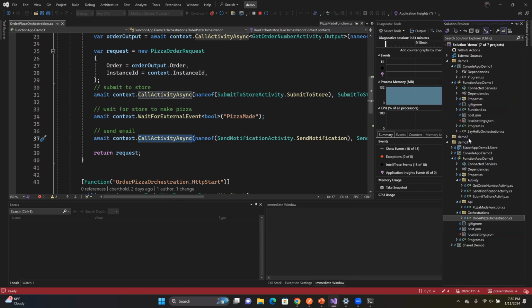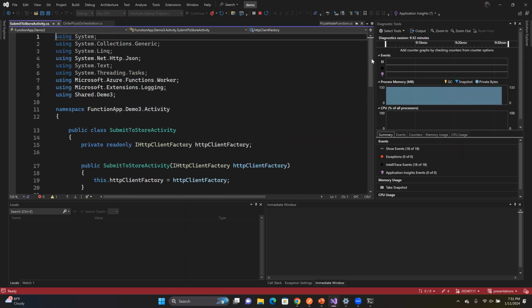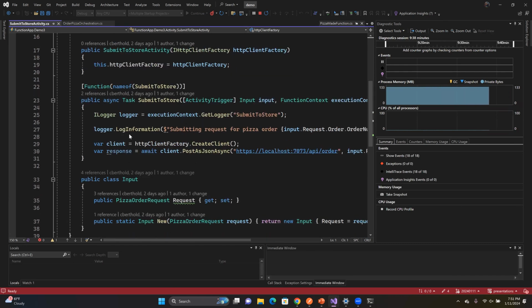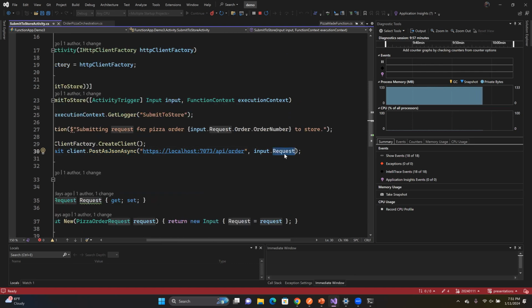And so I'll give you an example of the code that was written for the activity. Probably the one that I would do that's most complex is submitting to the store. So over here, we're just logging what we're submitting to the store. We get an HTTP client. So I basically want to do an HTTP call. I want to get it from the client factory. I post that as JSON. So we're just saying, take my request that I want to send over, post it as JSON, and send it to this API endpoint. That's a lot.